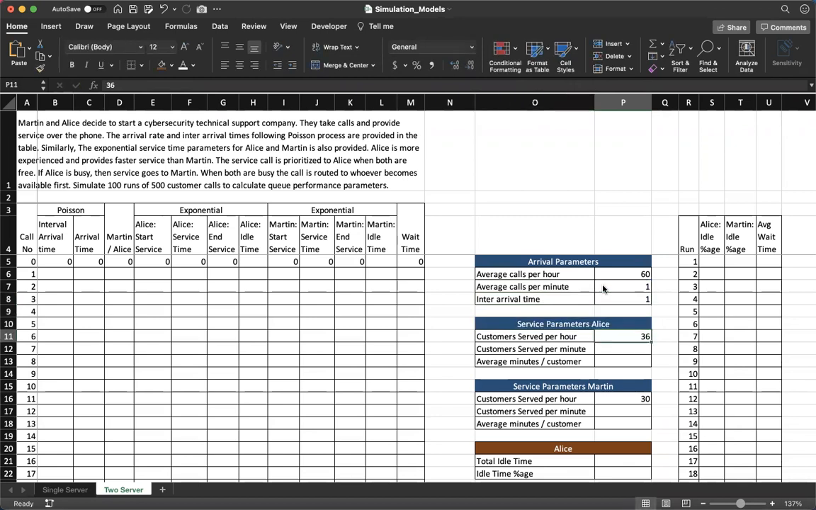Similarly, we can calculate it for Ellis, customers served per hour. The customers served per minute is that divided by 60, and the average number of minutes that each customer will take will be 1 divided by 0.6. So on average, every customer takes 1.66 minutes. We'll do similar calculations for Martin as well.